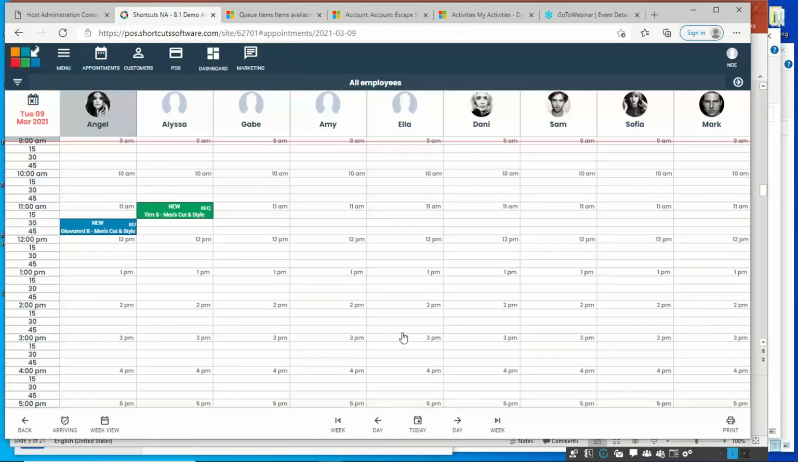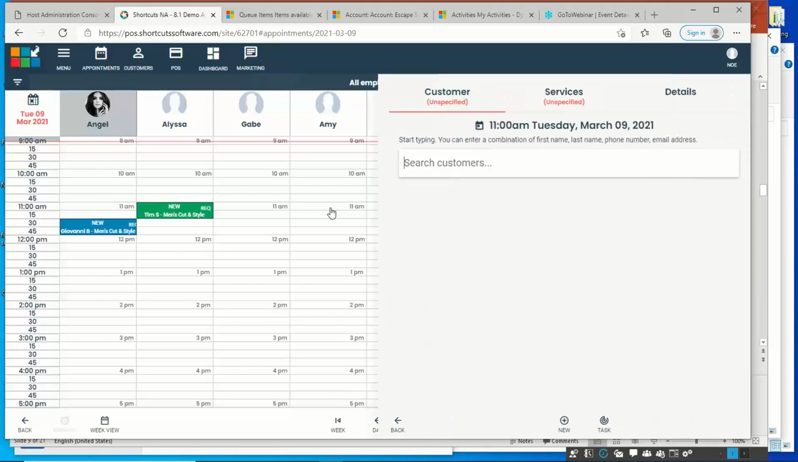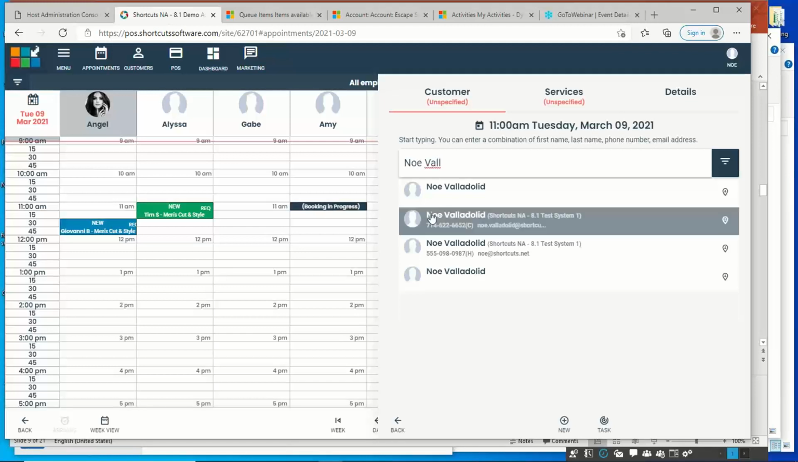So all of the same staff that I see on my regular point of sale computer, they are here. If I go to make an appointment, I would just select an open time on my computer. Let's say I'm going to make a visit for Amy. I'll choose her 11 o'clock time, just as I would on the point of sale. When I do that, Shortcuts says, okay, let's go ahead and search for customers. So maybe I'm searching for myself. There I am.